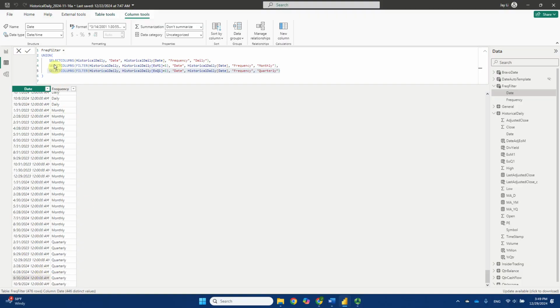Okay, so altogether, these three lines first introduce the daily table, the monthly table, and the quarterly table into this big table. Then we use this union function to stack these three tables together. We'll have the daily table at the top, followed by the monthly table, then followed by the quarterly table.